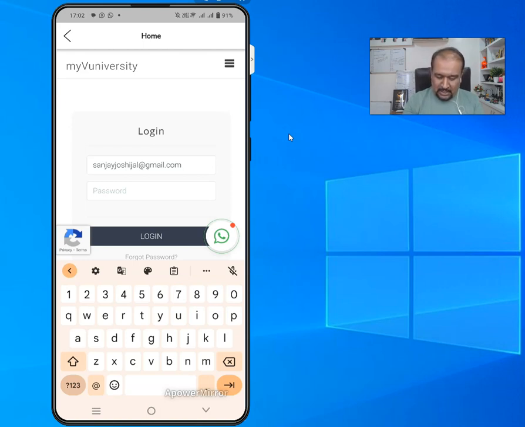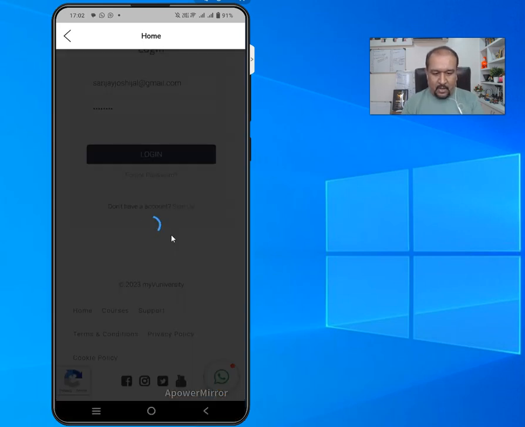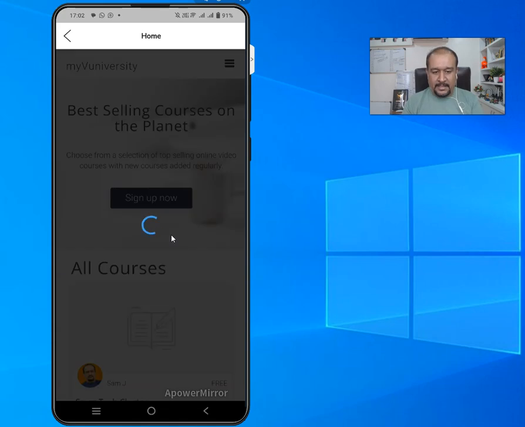Okay, so let me put in the password. You can use the forgot password link also if you want. There is a forgot password link as well. Okay, let me click on login. I'm clicking the login. Awesome, and I'm getting logged in.